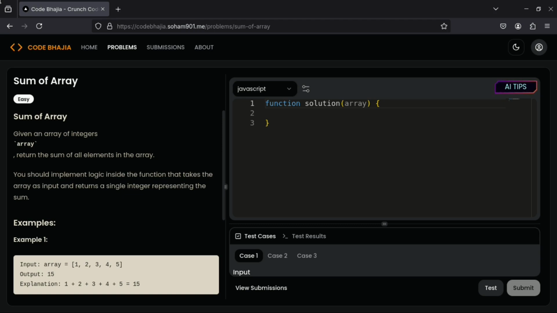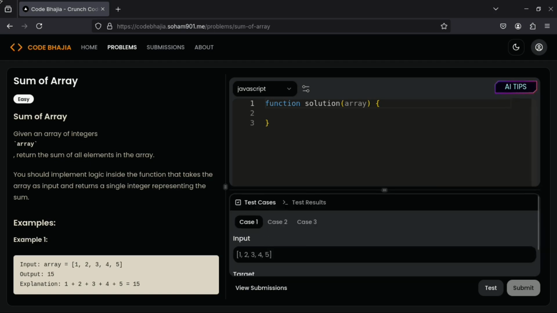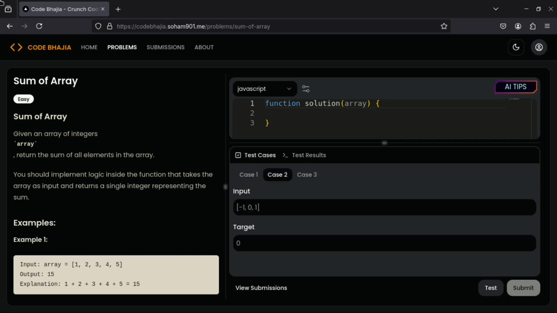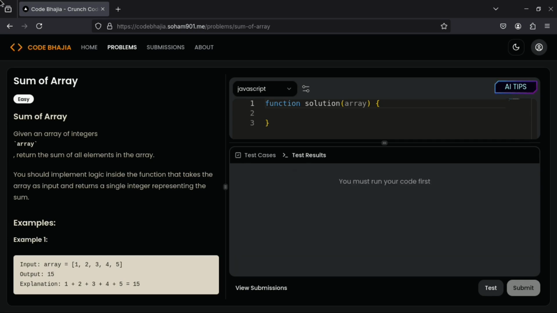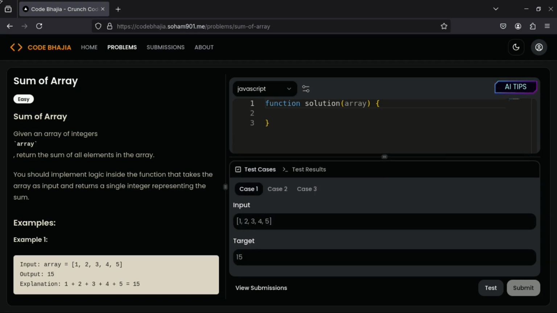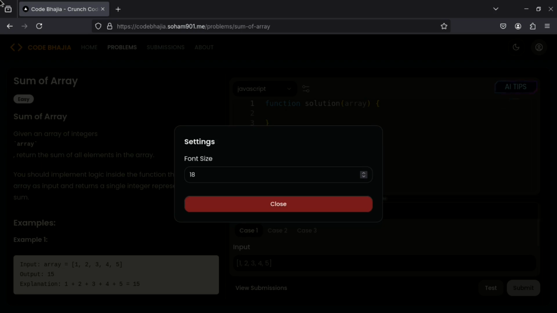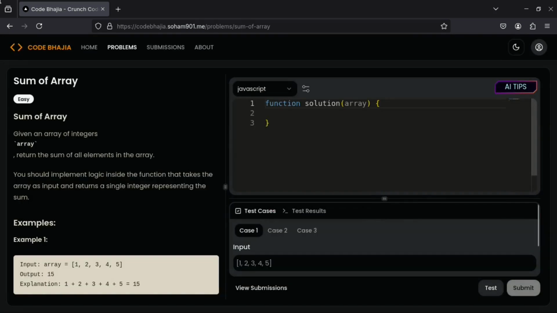On the left side you can see the description in the markdown format, and on the right side you can see the code editor as well as the test cases and test result tab. So here are some test cases, and the test result isn't showing because we haven't run the code. You also can choose the language that you prefer, and you can customize the font size of this editor. You can click over here to get the tips from AI.